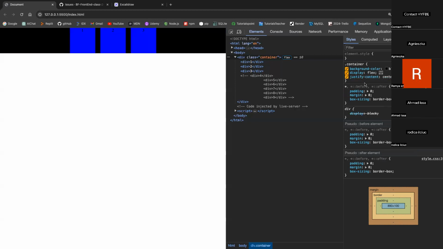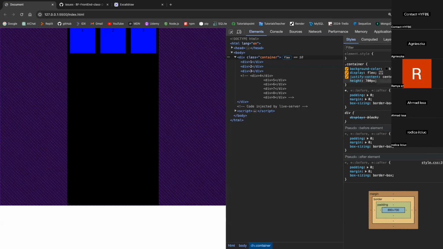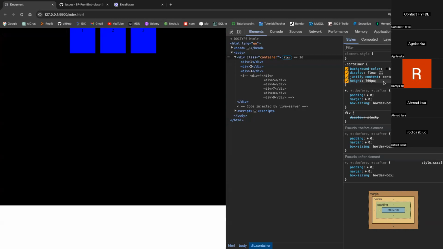Now justify content allows me to justify my divs in a row way. But what if I want to justify them also in the vertical way? In order to do so, I can give my container some height. So let's give it a little bit of height just to see. I want it to be 700 pixels. And voila.